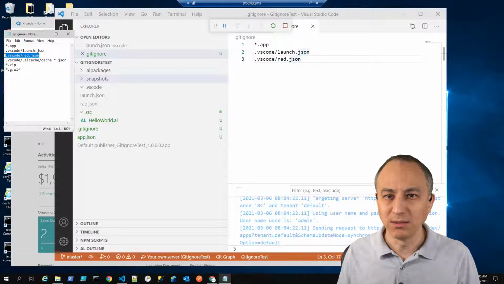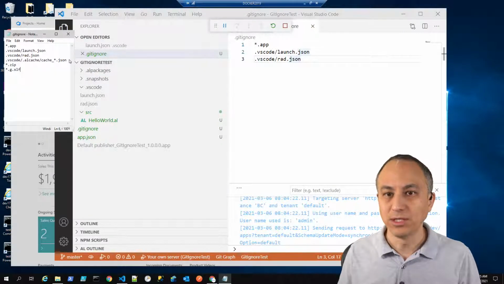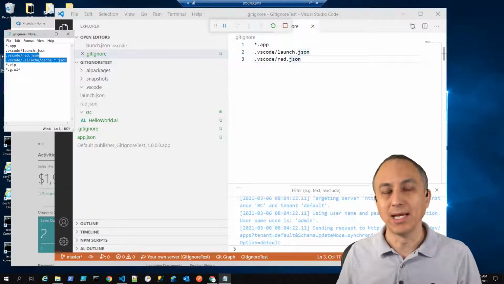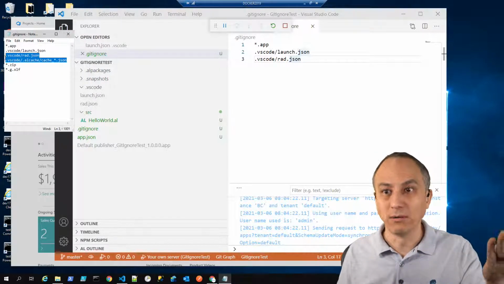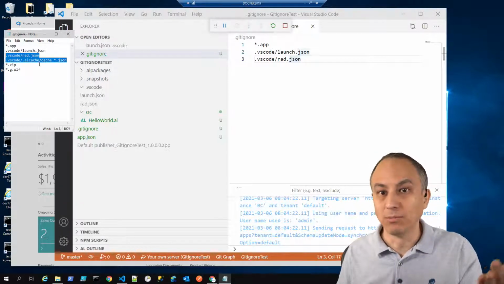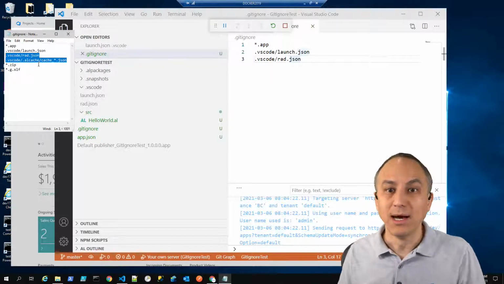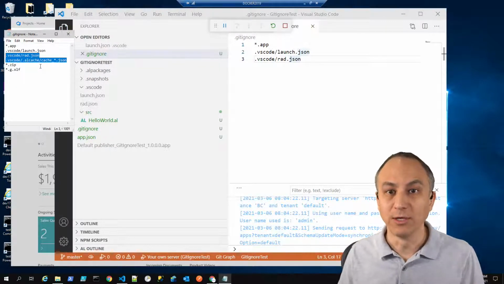So I'm not sure when the rad.json comes in. I'll need to look at that. And when the AL cache comes into play. Presumably there's a good reason these were there. And so further testing, debugging, whatever, will probably create those. But that's just what I have in my gitignore.